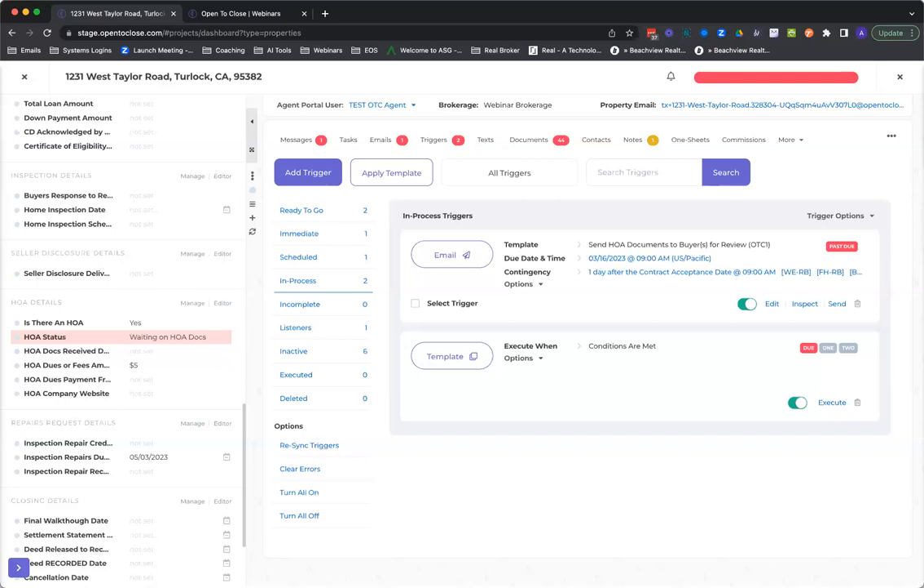There's no attorney on this file. We don't need it to go to whatever the case may be. Triggers are smart enough to know what to send and what not to send. So always default to trigger if you can.